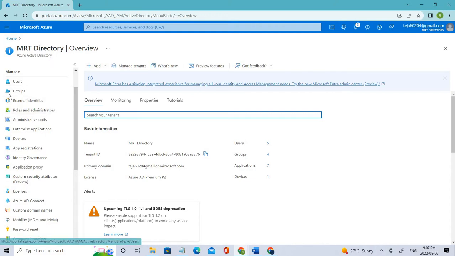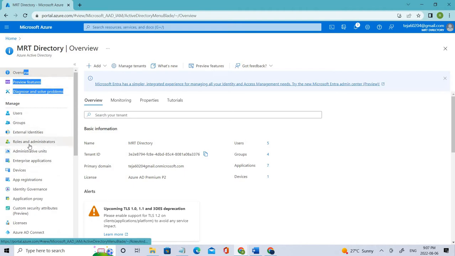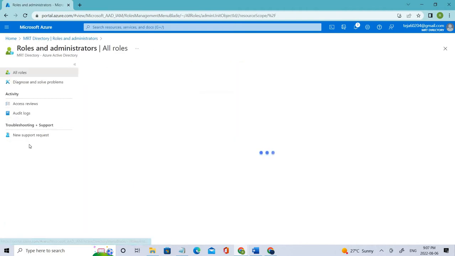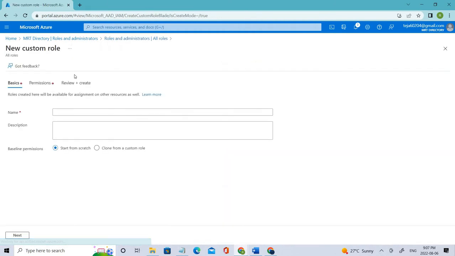Here under our directory, under manage, we have roles and administrators. So click that. Here we have a lot of built-in roles. In this case, we'll be creating a custom role. So let's go ahead and add a custom role, click that.